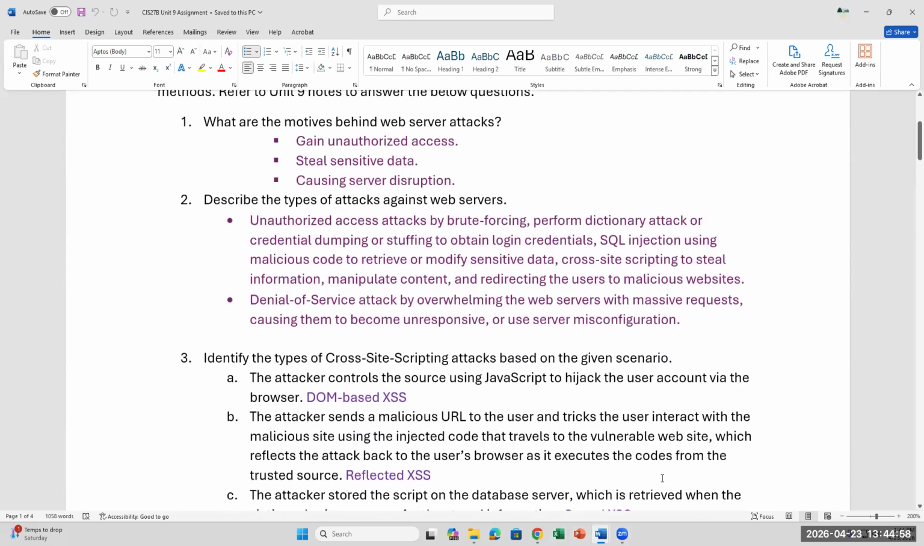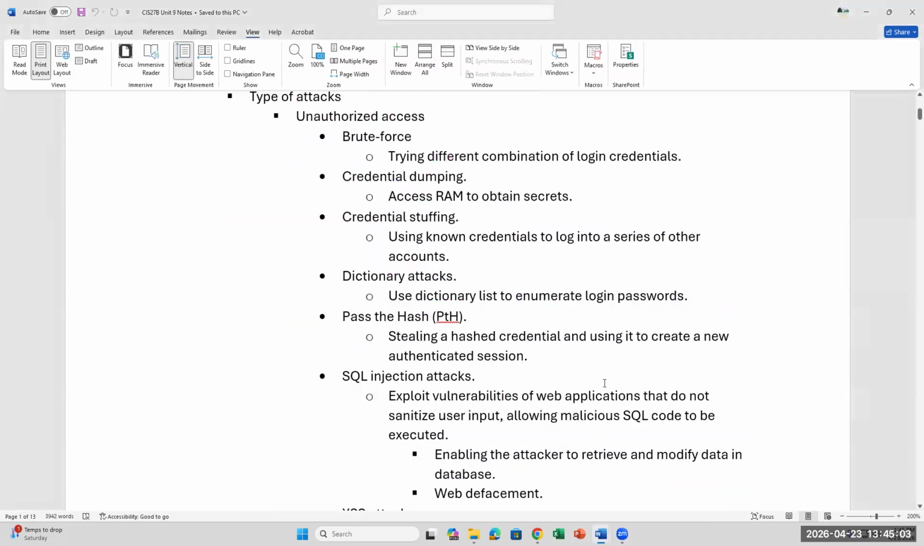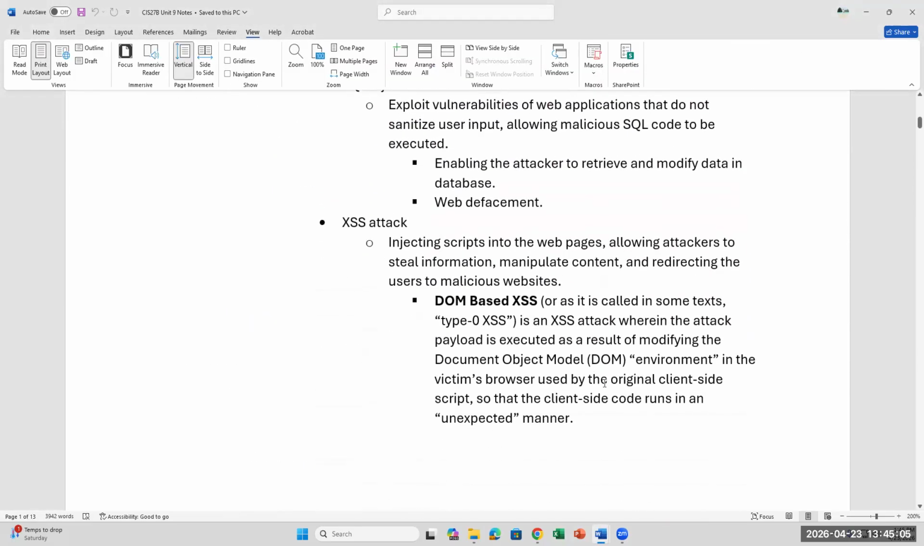Any questions? Okay. So this information, you can go down to the cross-site scripting. So XSS stands for cross-site scripting attack. And I give you the breakdown in different techniques, right?